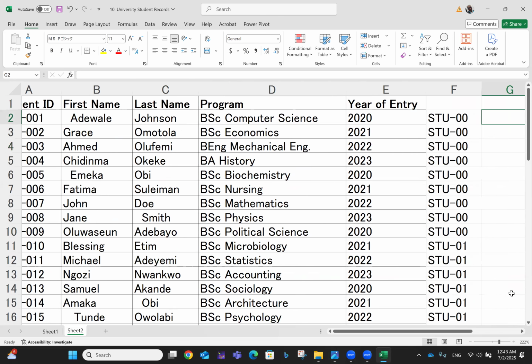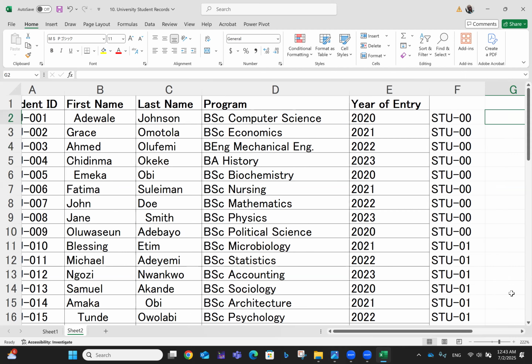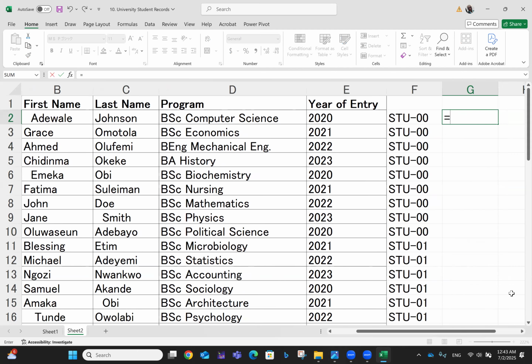So that's LEFT now. We can also use LEFT for, say, creating an email address where we need just the first three letters of each person's first name. So we type LEFT, the first name is in B2, then comma, three, and press enter.